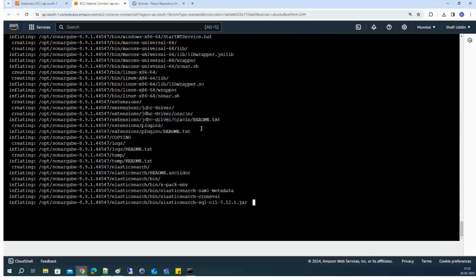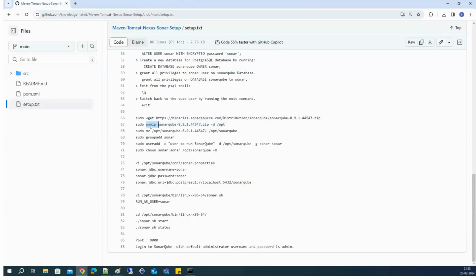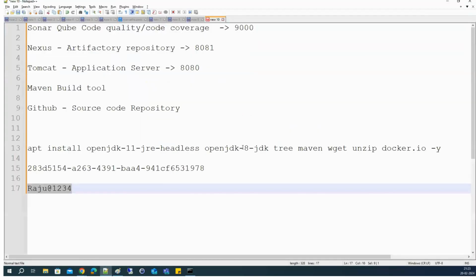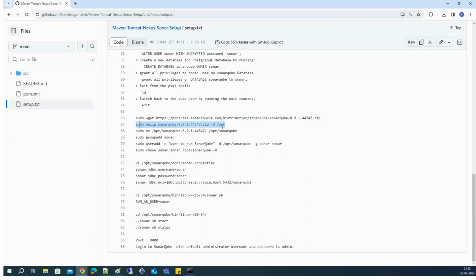Just run the unzip command. That's why I installed unzip initially, right? And unzip to which location? OPT, right? And after that, rename that 8.9.1 to some SonarQube name.